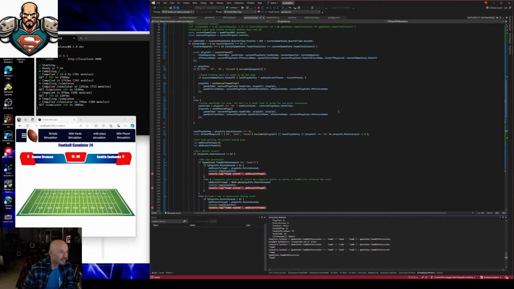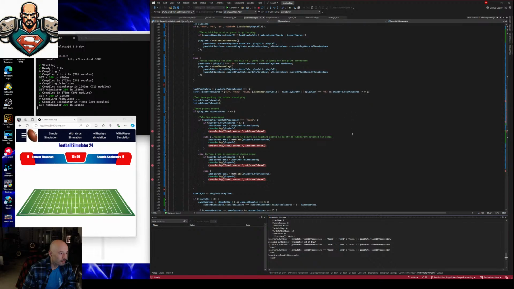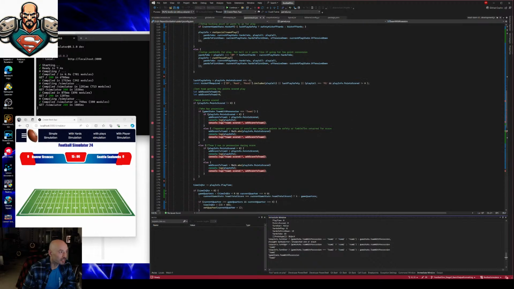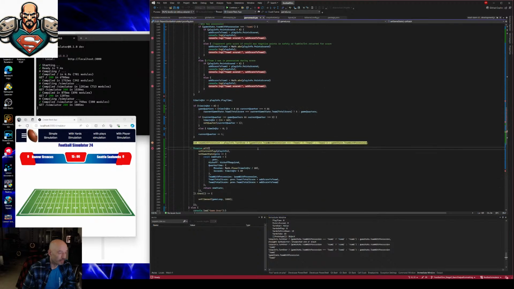I don't know how that works. Oh, team with possession is 2. Oh. We haven't swapped teams yet. We have to hit this button. And now team with possession is team 1. Yay! It worked. We kicked off. And now we gotta display that. Maybe.